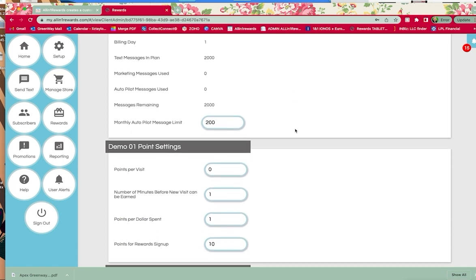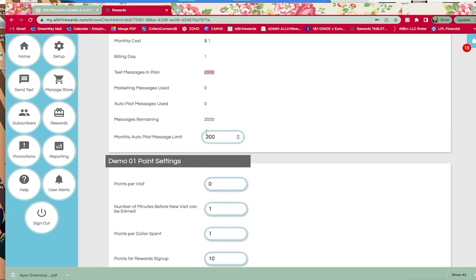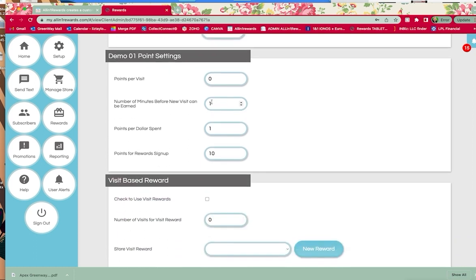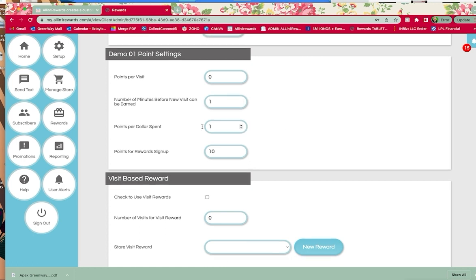We're going to go to Demo 1, which is where I just was. You'll notice here how many texts are in your plan. You'll also notice that we will have set automatically your monthly autopilot to 10% of this. You can go higher or lower depending on your needs. Additionally, if you want to give points per visit, you can do that here. You can also limit the number of points, or the amount of time between when a new visit occurs.